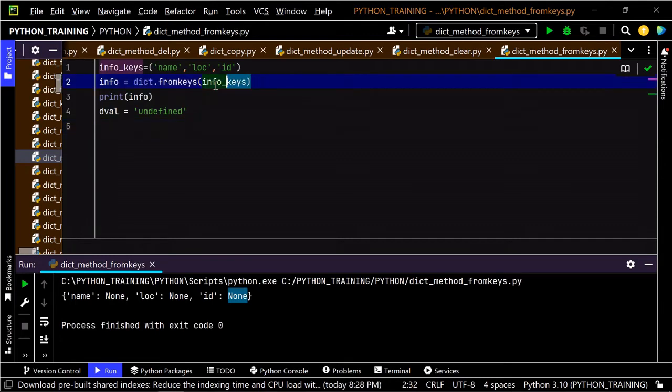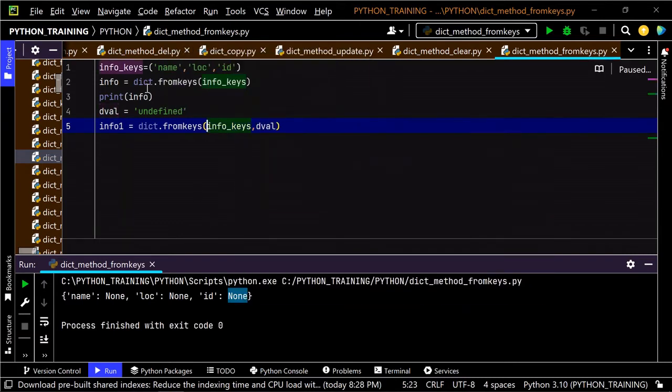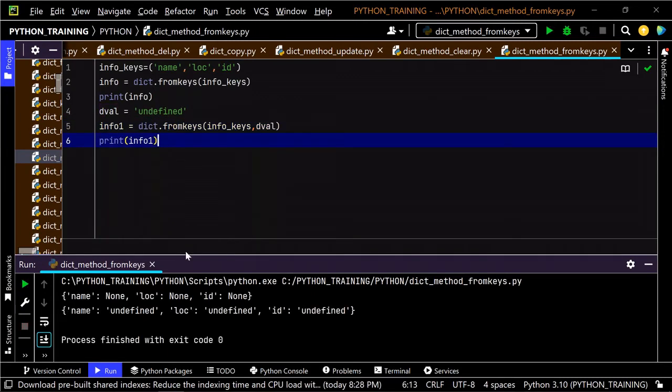Now, if I'm specifying another information dictionary, for example, created from the keys, and my default value is specified over here. If I'm printing what is there in info1, in the first case it was printing the dictionary with name none, location none, ID none. In this case, it is going to take the default value. This default value is actually nothing but undefined. If I'm running this program, you can see how we can actually see the undefined values.